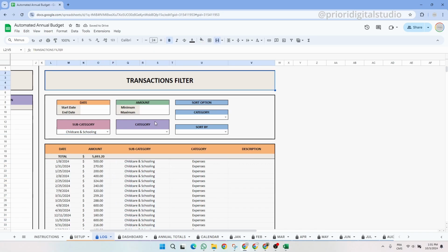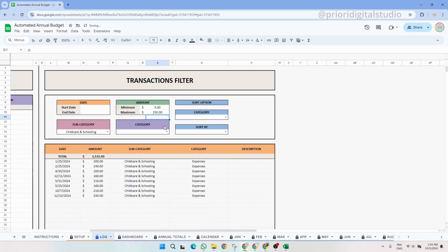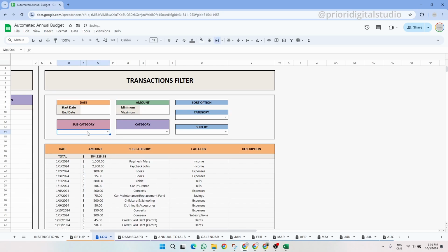Now let's filter through the amount. Let's put a minimum at $5 and then the maximum at $250. As you can see here, we just have a few transactions left. Then we can use the sorting option and sort it by amount. We could also sort it by ascending or descending. When you want to delete the filter and get back all your data, you simply click all the filters and then click on delete. And as you can see, all the data will reappear.